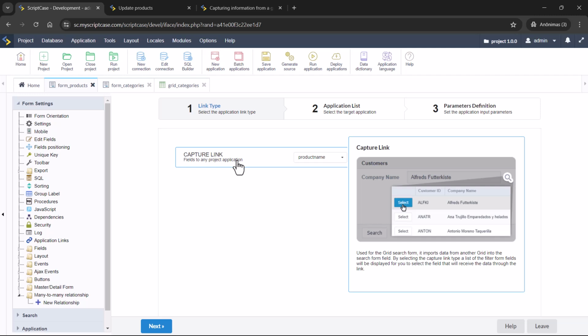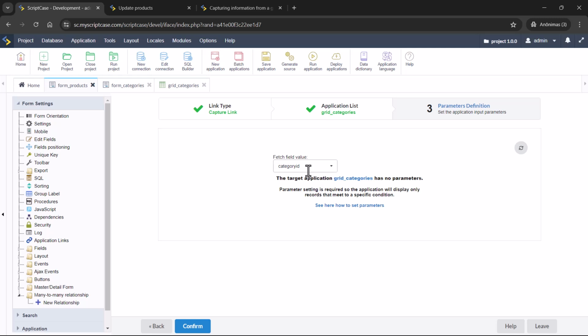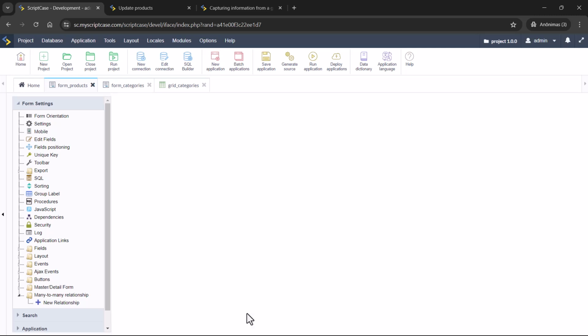And capture link, it's a different way. We can choose one field. So let's choose, for example, category ID, and then next I will choose here the grid category again, so I can search the category to add to the form. Next, then you choose here the parameter. In this case, we need to select the parameter.